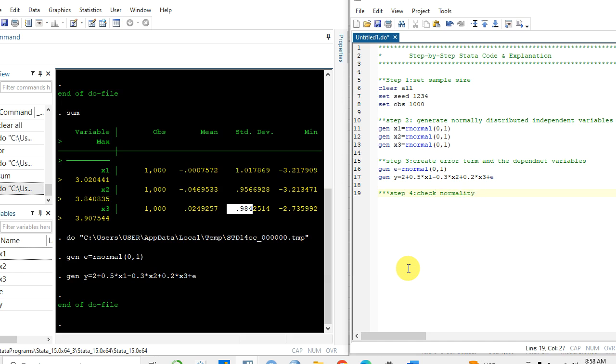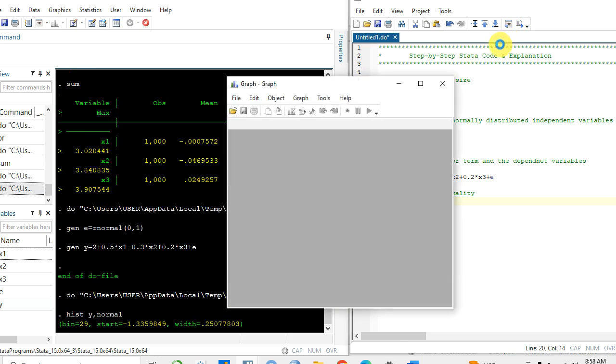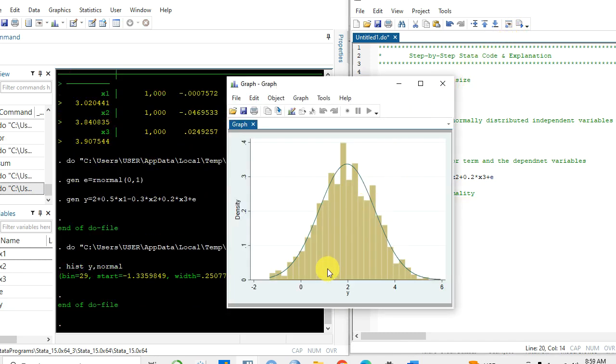So what I do, I can use a histogram. Then I use this y, comma, then I call it. So it will be a histogram with a normal curve. I do that and I execute. Once I execute, now I'll be able to have a histogram with a normal curve.